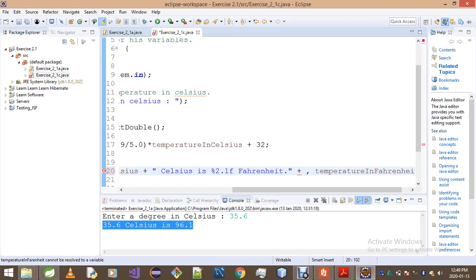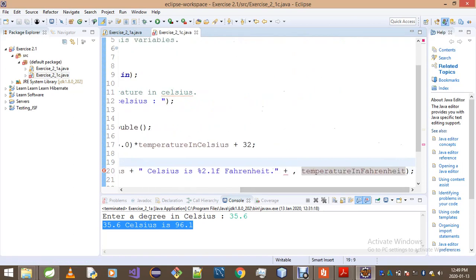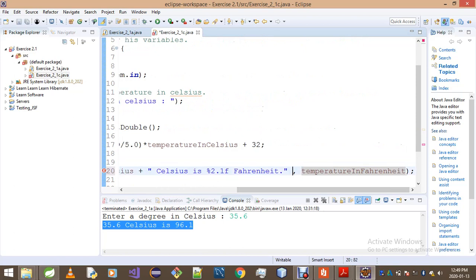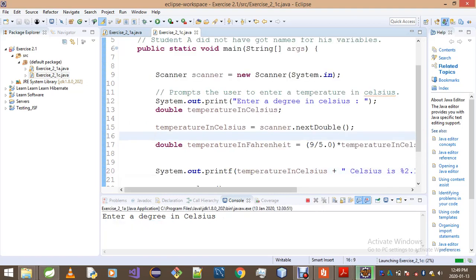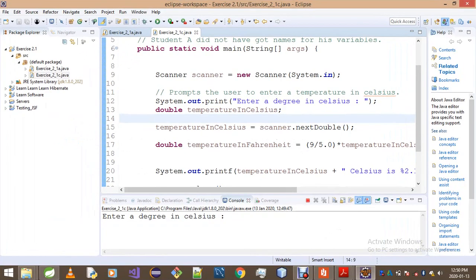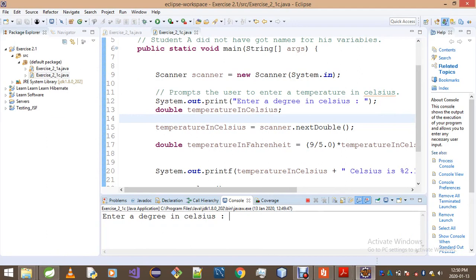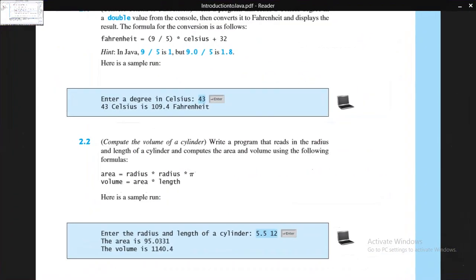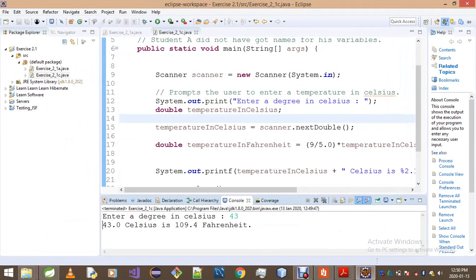Now let's see what we have. Oh, we have this error because I decided to put that unnecessarily. Okay, now we're good. Let's run it and see what we have. Let's put 43 and see what we get. So it's 109.4. That's exactly what we expected. So it seems like things are working out.